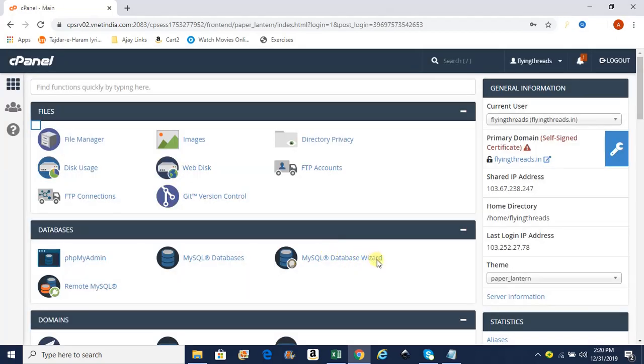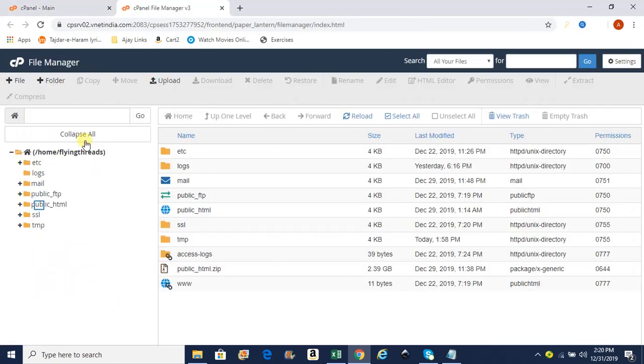So once I log in, I'll see this page. Pretty much it will look the same. On the right side, I'll see my domain name. Then there will be a shared IP address or dedicated, whichever you have opted for in your current hosting. So after this, you need to click on File Manager, which you see in the file section in the center. So I'll just click on File Manager.